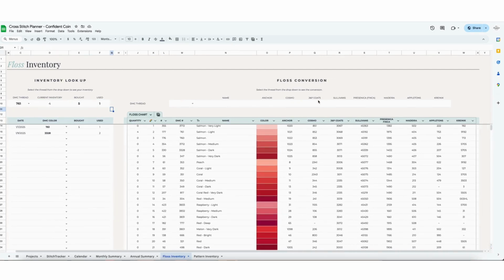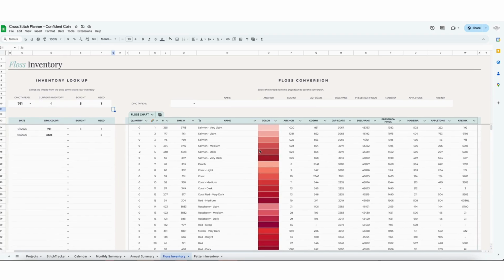Beside it here is the floss conversion part of the spreadsheet, and this is what it looks like. It tracks obviously the quantity of floss that you have. In addition, it shows you all of the DMC colors and then all of the conversions into these brands.